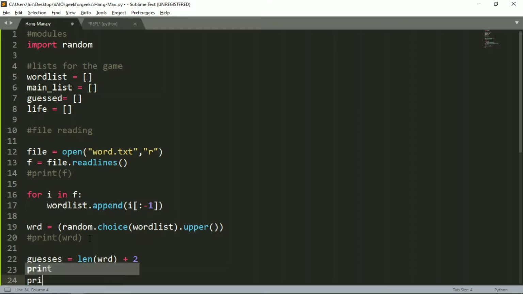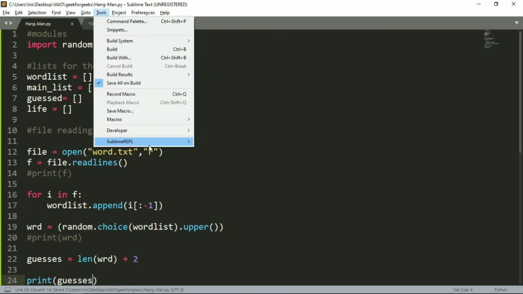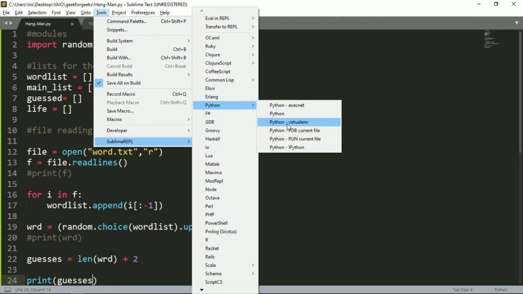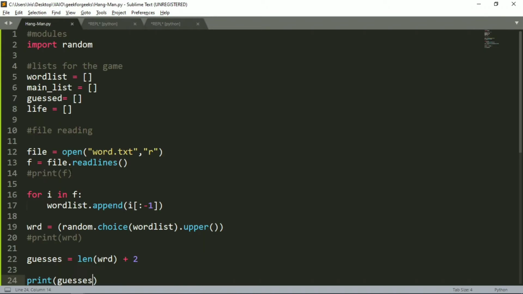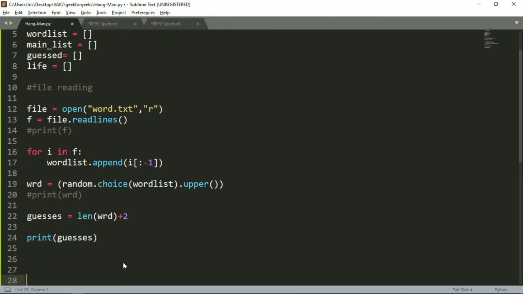So I've added plus two more options, and now let's print the guesses and check out what output we get. Let me save this, open Sublime REPL, and run this file. So we're getting six chances, which means our word consists of 4 letters plus 2. That sounds good to me for a game. Okay, so now we have created our guesses.